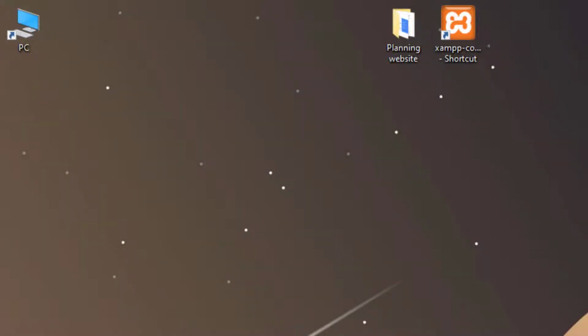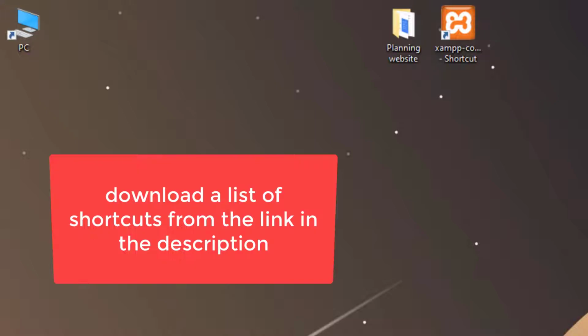Hi and welcome. Let's go through some of the most important shortcuts in Windows 10. You can also download a list of shortcuts from the link in the description for quick reference.